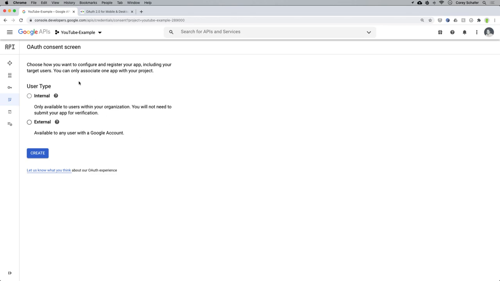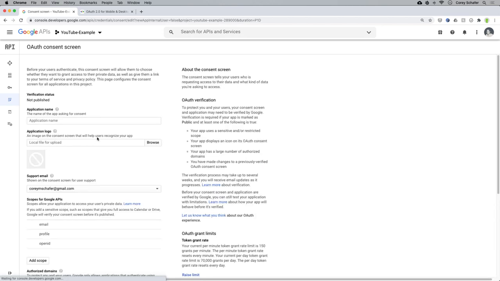So first, we have to configure a user type. So I'm going to choose external here because that is available to any user with a Google account. Internal is for like G Suite users and things like that for internal applications. But most of the time we're going to be making external user types here. So let me click on create.